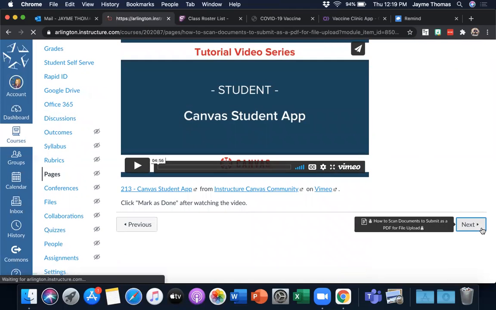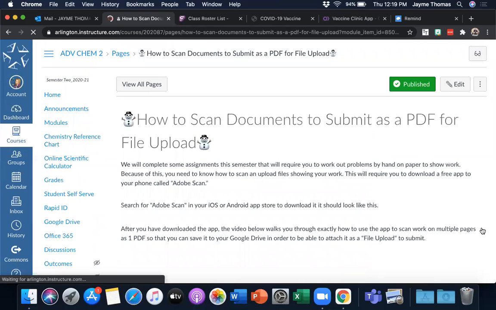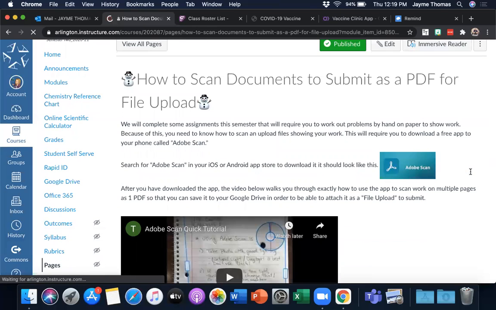The last thing is not Canvas related, but this is an app that you need to learn how to use, because we're going to be using it throughout this semester in order for you to submit assignments. This semester we're getting more into what I like to think of as actual chemistry. I feel like first semester is a lot of times pre-chemistry, because we're learning all the basics about atoms and the periodic table and all that stuff. But this semester we're going to start with chemical reactions, and then we start doing some math with chemistry, and putting everything together as we go.